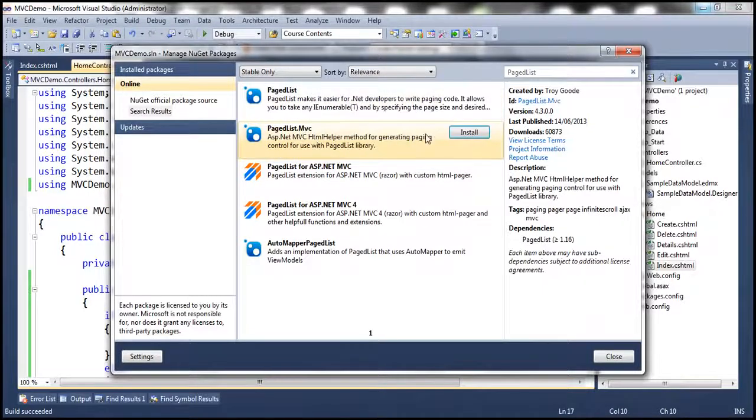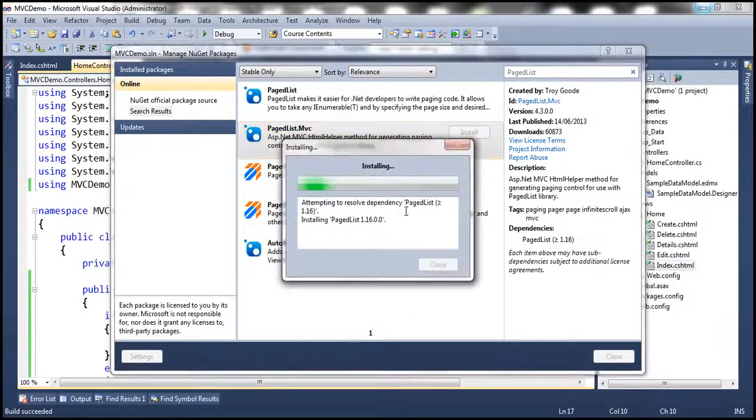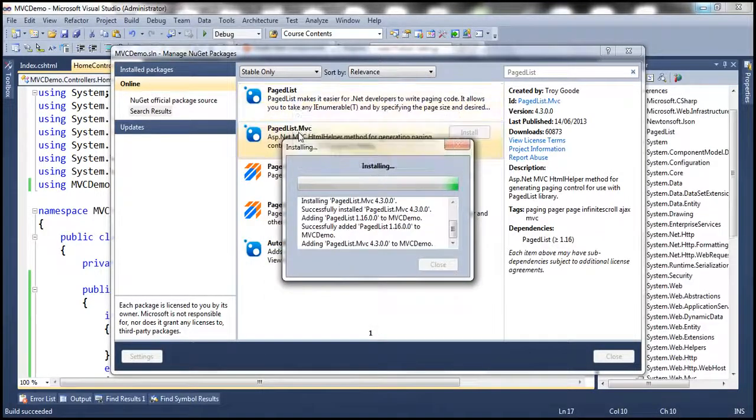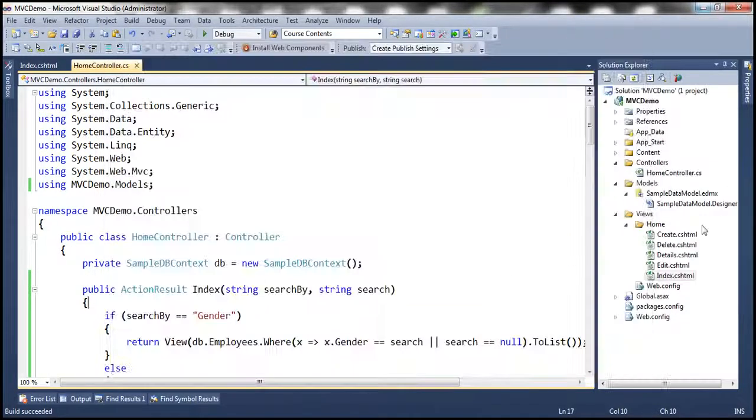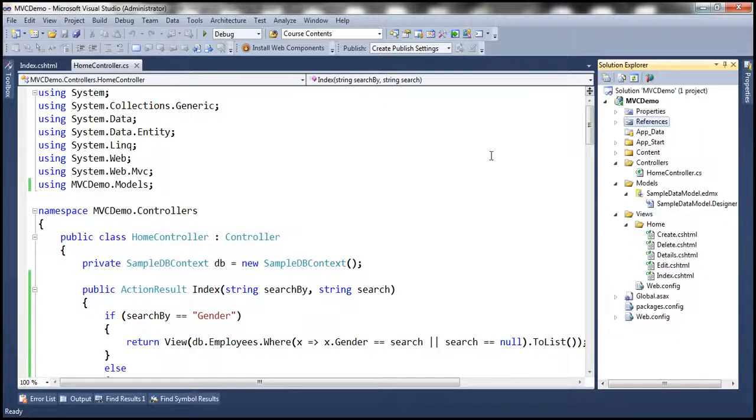So select paged list.mvc, click install, and then select the project to which you want to add these packages. In our case, we want to add them to MVC demo. Click OK. This should add both the packages to our solution. Click close, and if you expand references, notice that it has added references to pagelist.mvc and paged list assemblies. Alright, so that's the first step.